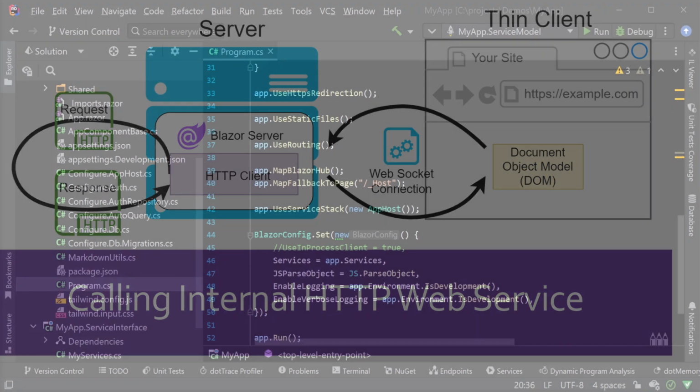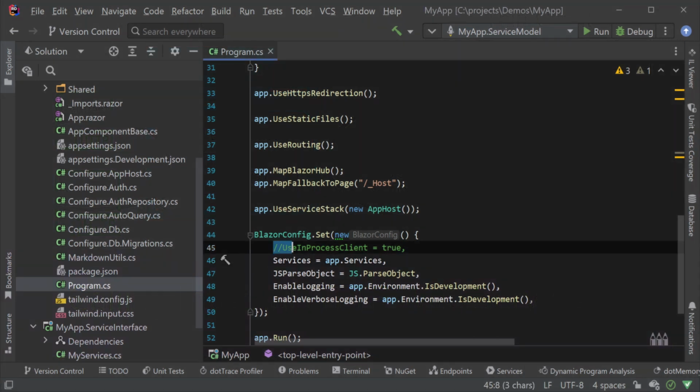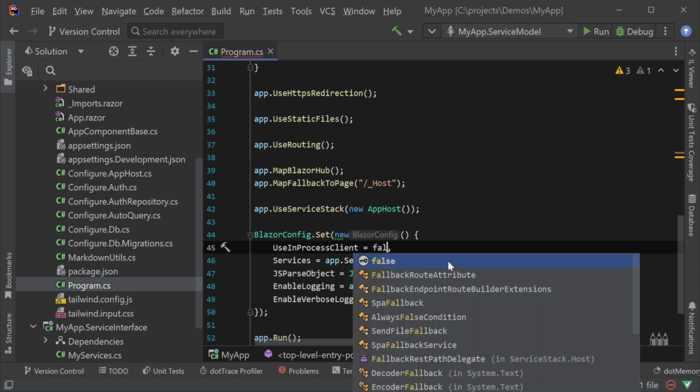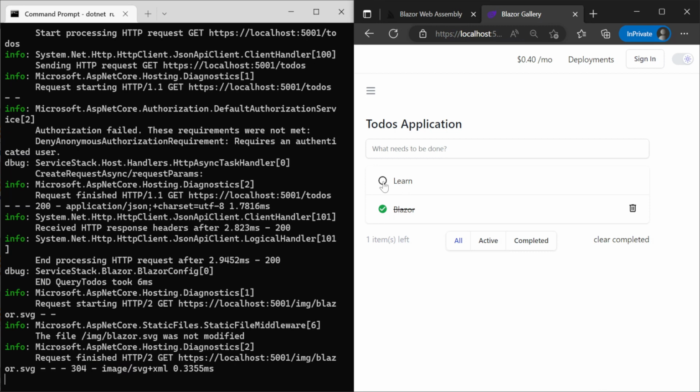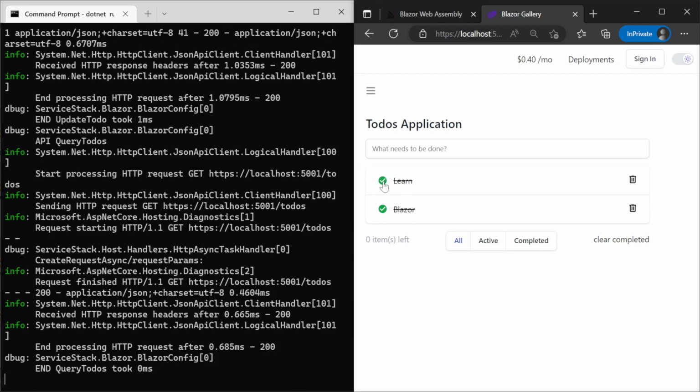We can validate this by changing the Blazor config in program.cs to use the setting use in process client to false. Running our Blazor Server application and navigating to the to-do MVC page, we can test it by toggling items as to-do and finished. Looking at the output of our running application, we can see logs reporting each HTTP request as it's received and finished. And each time we toggle an item, we are calling update to-do and then querying our to-dos again for the updated data with query to-dos.